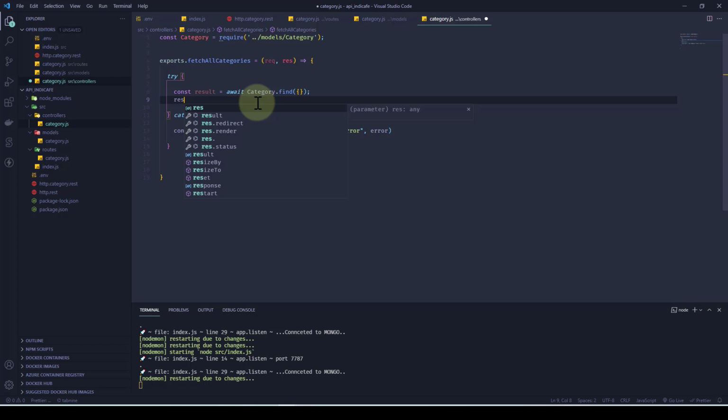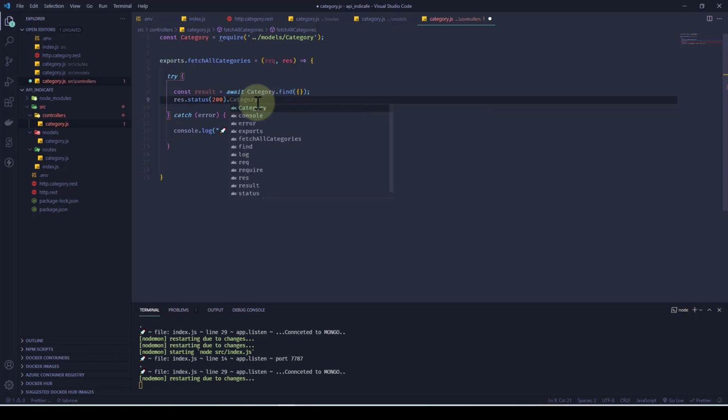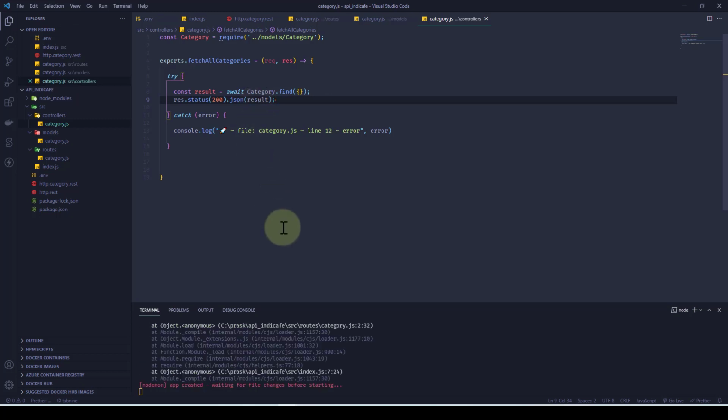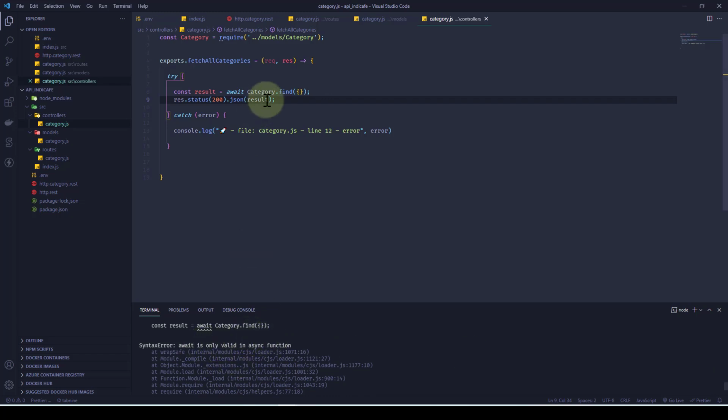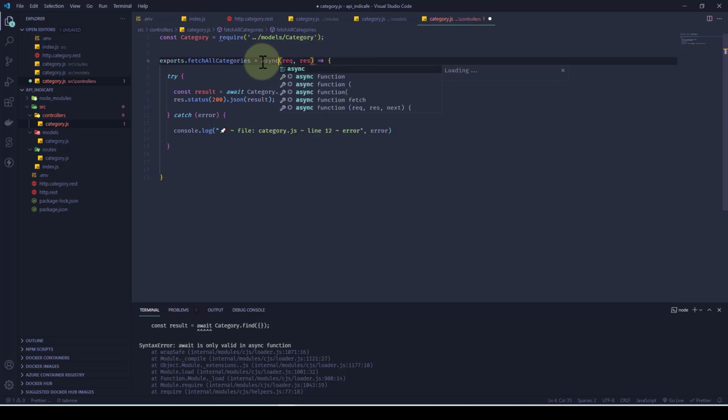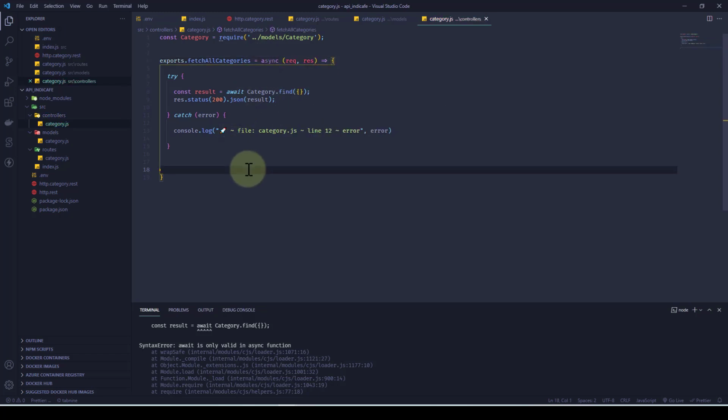Okay, so what I can do is I need to send this result back to the caller. Let's say res.status, it's going to be 200, and I'm going to be sending a JSON object here. Say json and the result. I think that's about it. We should be good here. It's saying some error right now, which is nice because we know exactly what the error is. It says await is only valid in an async function. So I have to make this an async function here. Excellent.